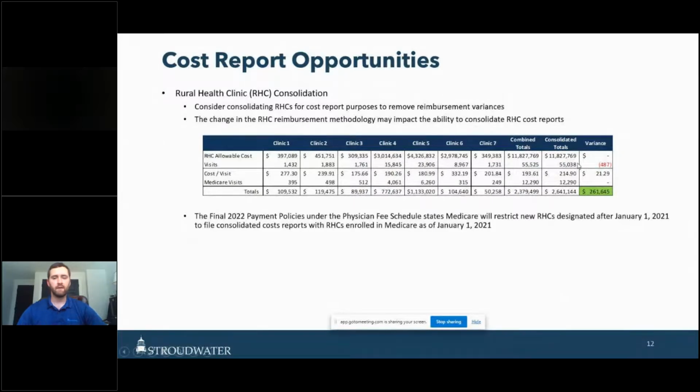And that's a good thing, because you're either using the actual visits or the minimum visit threshold if you fall below that. So we see the visits going down here. And for purposes of this example, we're looking at the actual allowable cost divided by a smaller number of visits, which is going to lead to an increase in reimbursement in this example. So rural health clinic consolidation, definitely a great idea. It's something that I'm always looking for on the cost report.